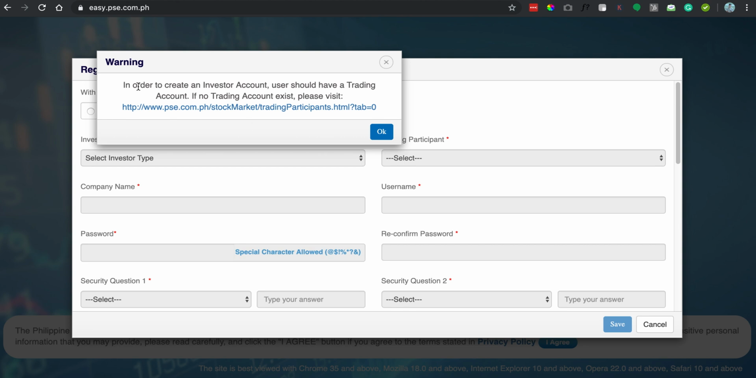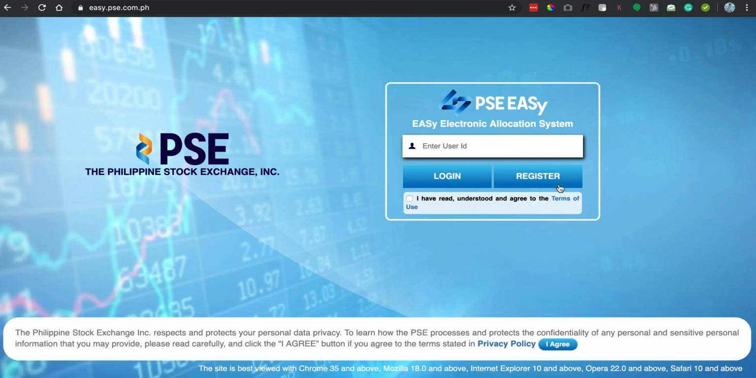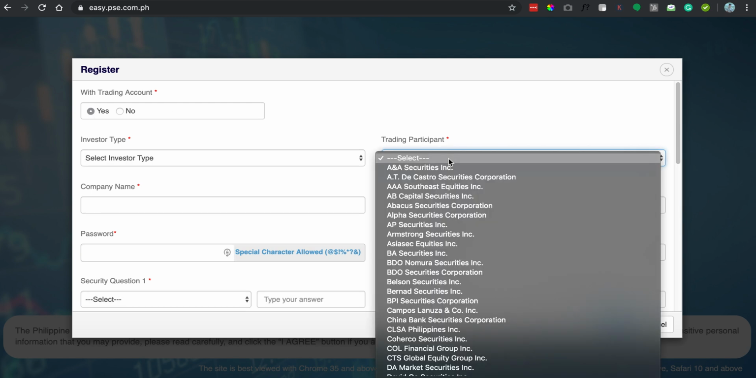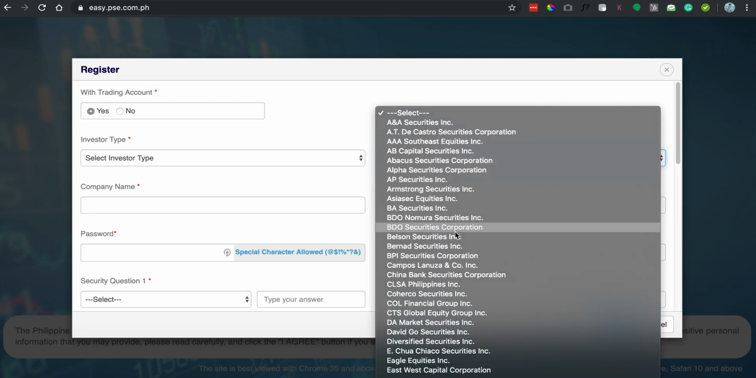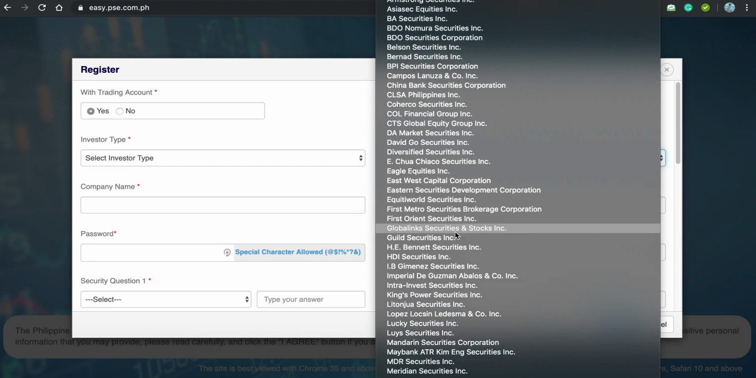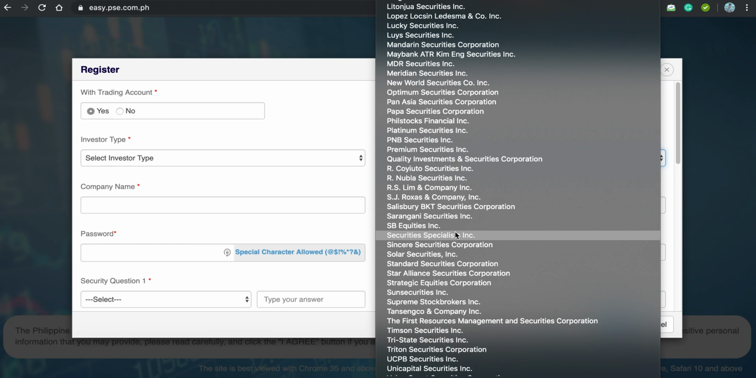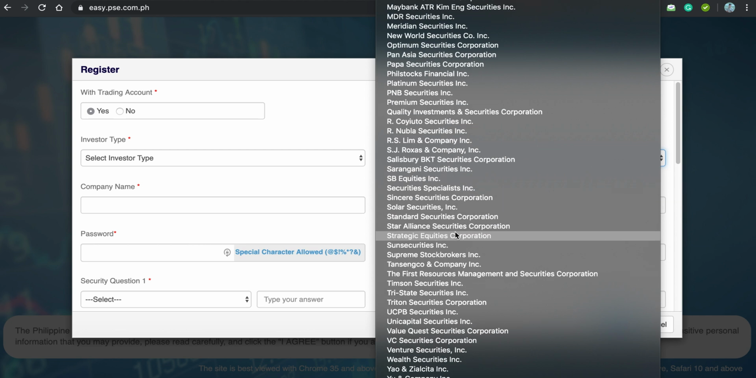It says, in order to create an investor account, the user should have a trading account. If no trading account exists, please visit. All right, so if you click there, you will see the list of all these trading accounts. Just simply click yes, and you can select among all these brokers or trading account platforms for you to buy IPOs or stocks.